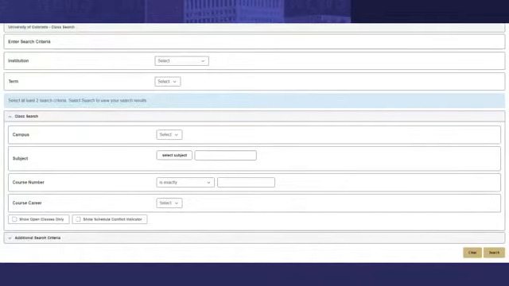You can also narrow it down with course number and specific things like that for more advanced searching if you know you're looking for a specific course. But otherwise, you just need to put in the institution if you're not a student, the term, the campus, and then the subject. And you can look at all the courses that are being offered for that subject, for that term.